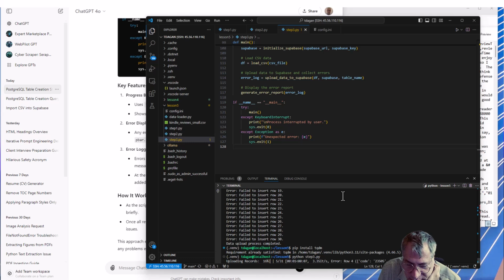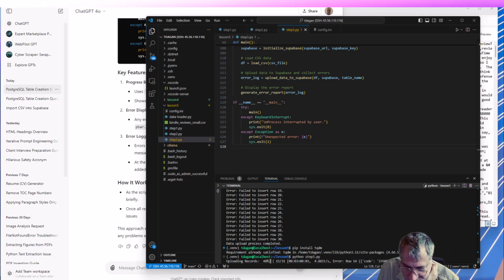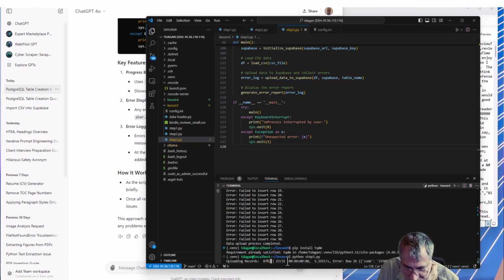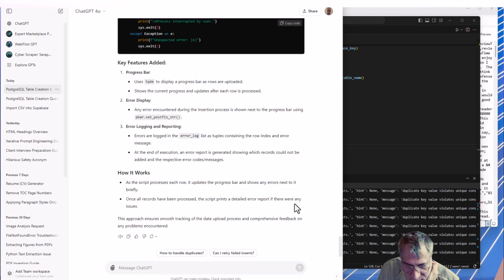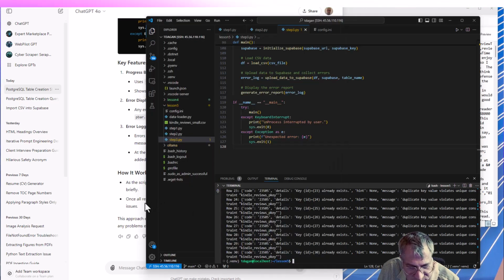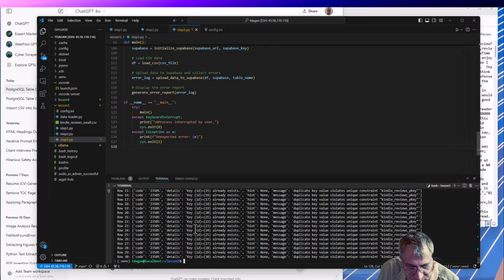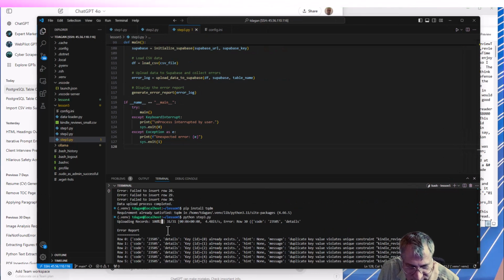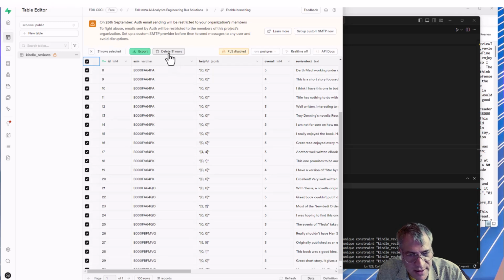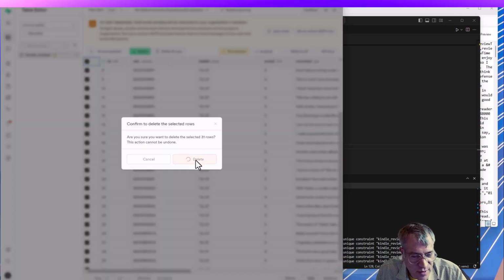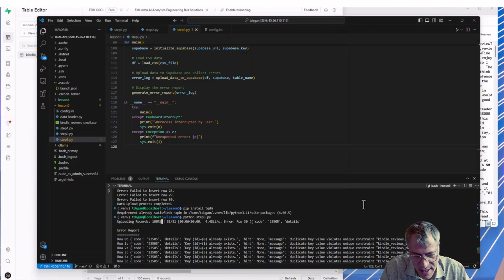So look at that. We now have details of an error. We can see progress, and then we see a report of what happened during the execution. So here we go. It shows you the duplicate. That's the error report. And just to show you how this works, I could go back to my table and delete all the rows, delete these 31 rows, and that will avoid any key errors.